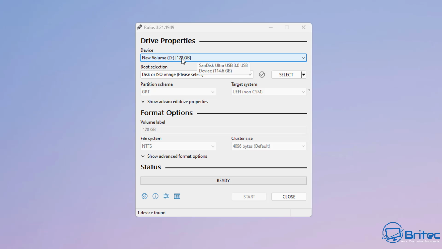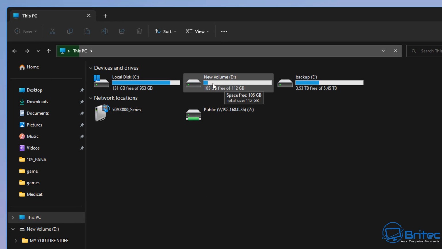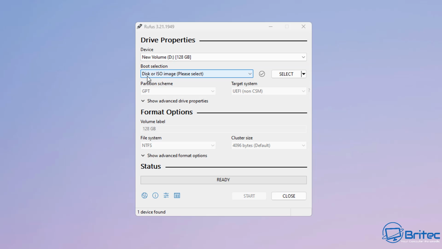So I've got Rufus open now. What we're going to do is plug in our USB flash drive. You can see it here, 128 gigabytes, plugged into the computer. And we're going to go back to Rufus here, and we're going to set this up so we can create our bootable USB flash drive.